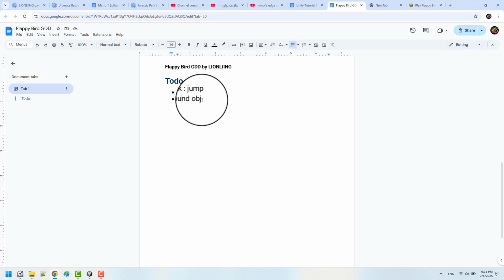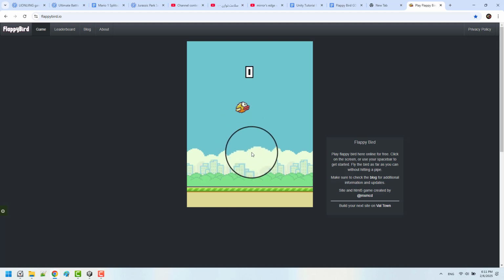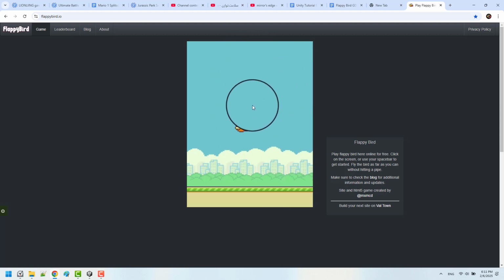First of all, we need to make a ground object. After that, when the player hits the ground, what happens? We restart the game for losing. For now, we will add more. Restart. And when we have this losing, the bird flies, and we need pipes for the game for sure.